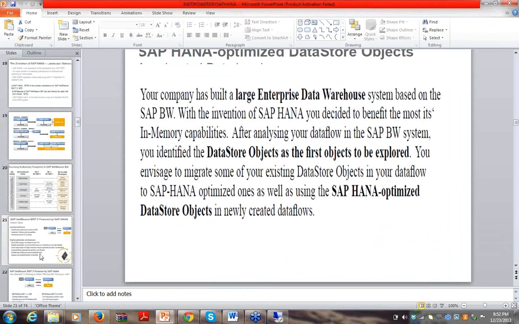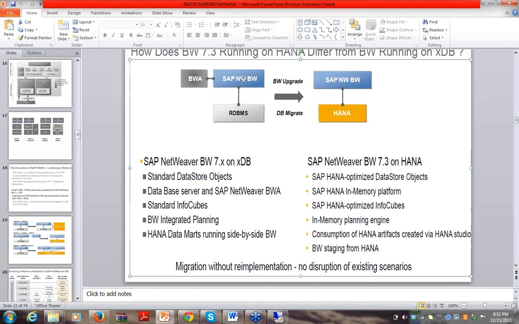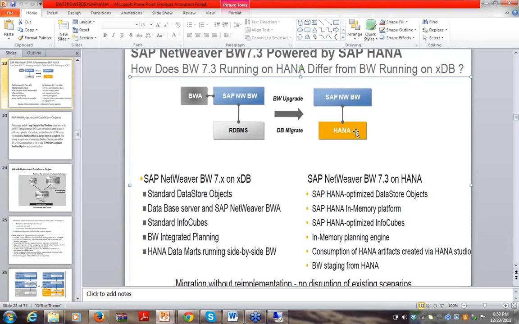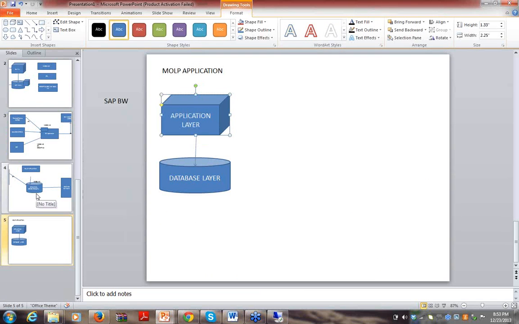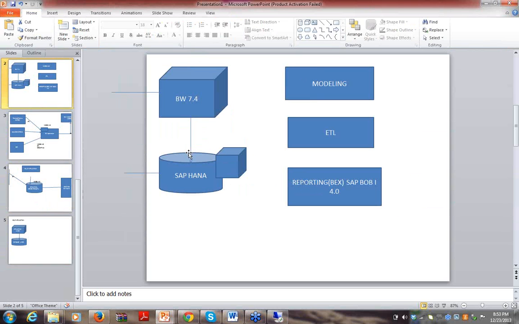So there are so many advantages. That is the reason there are so many clients who are using SAP BW on a traditional database along with BWA, and are now upgrading the database to SAP HANA. So whenever a client is using SAP HANA as the database layer, then as a BW consultant, you are supposed to know all the concepts of complete BW 7.4 on top of SAP HANA, including how the architecture of objects differs, HANA optimized DSOs, HANA optimized cubes, how to extract the data, and how to design the data flows.